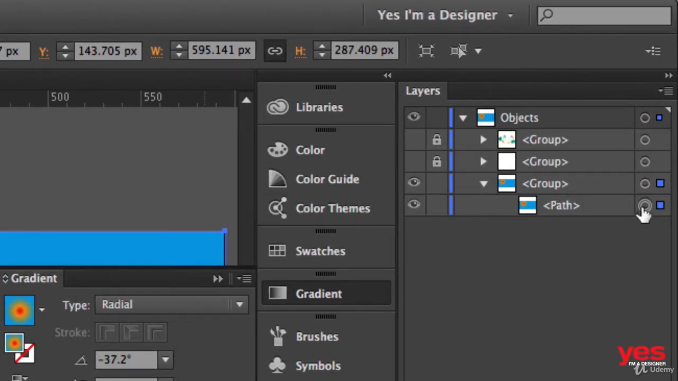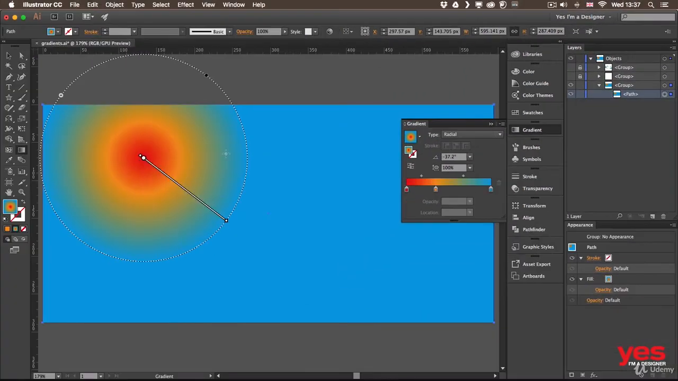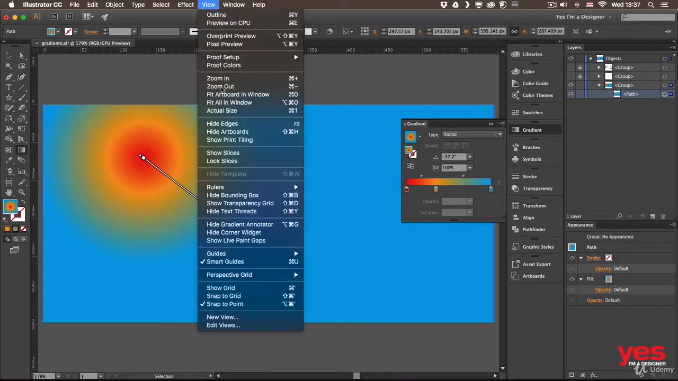Once the path is selected, as you can see, also don't forget, don't click on the name, click on the little circle next to it. That's how you highlight an object. So once you have the individual object selected, you will not only see the gradient, but also this thing called Gradient Annotator tool. By the way, it can also be hidden. So if you can't see it, maybe it's because it's hidden.